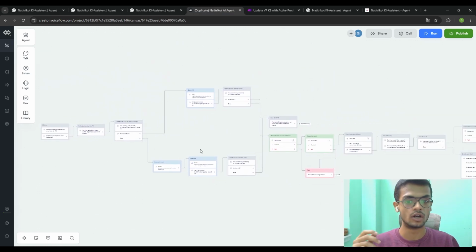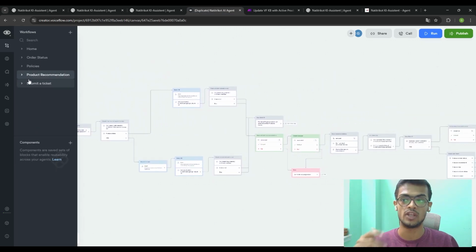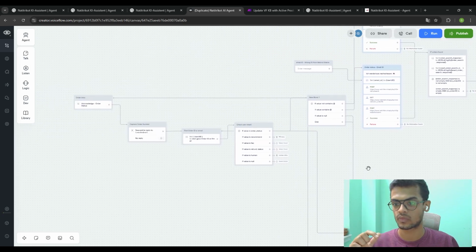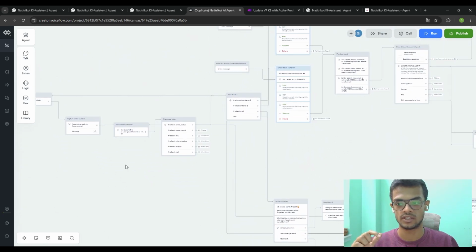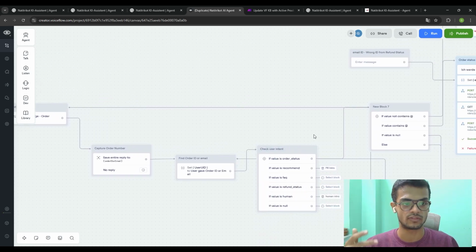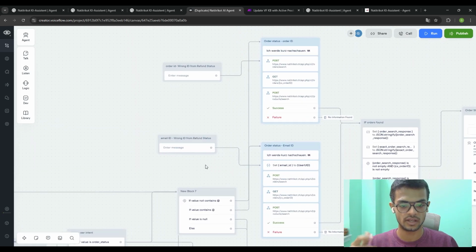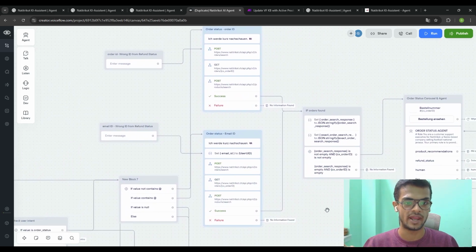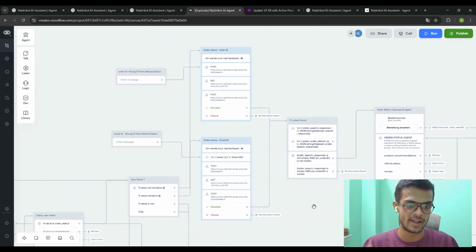Another good thing is that it can give you live order updates, right? If I go here, over here you can see we ask for the order ID or the email address of the customer, and accordingly, whatever they give, right, we use the API endpoints of the store to find the order statuses.